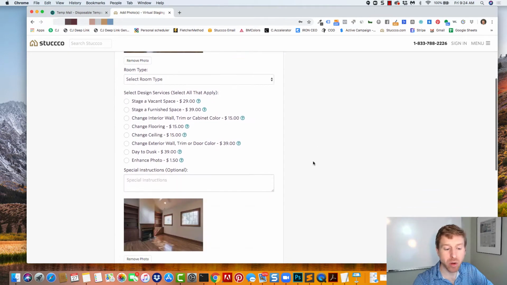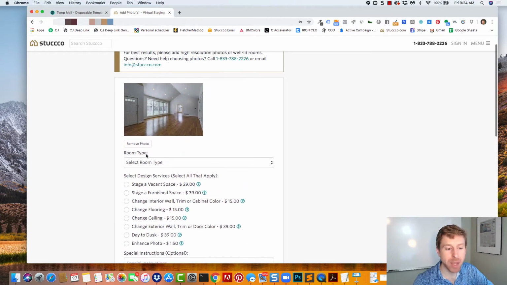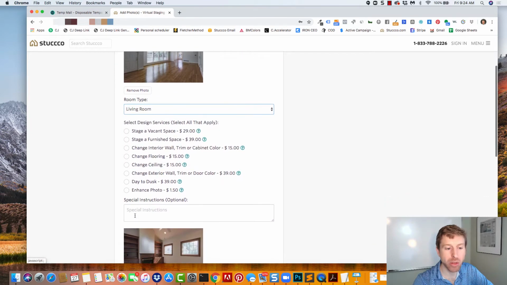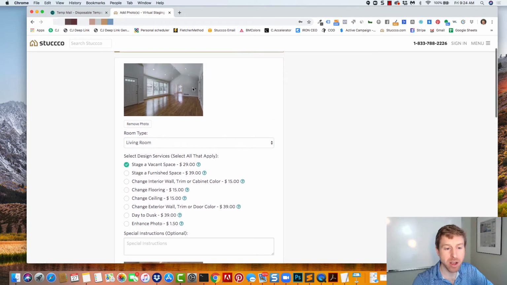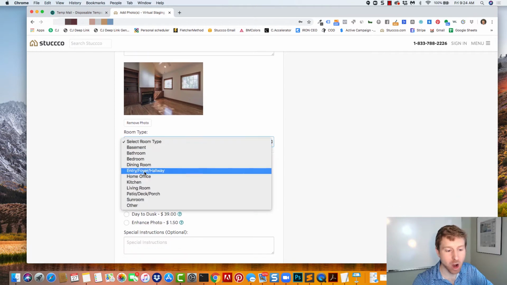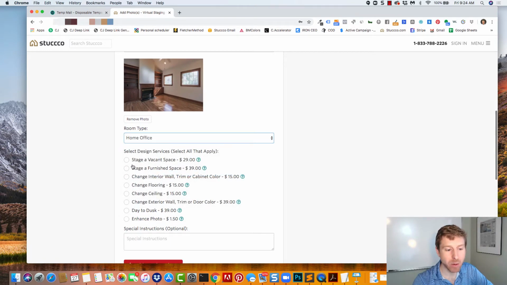That'll bring these photos into this step, and we'll just specify the room type of this photo and then all the design services that we would like to have applied to this photo. I'm going to select Stage a Vacant Space for this particular photo. For this second one, it is a home office, and then I would like to stage a vacant space, and I would also like to change the interior wall color.